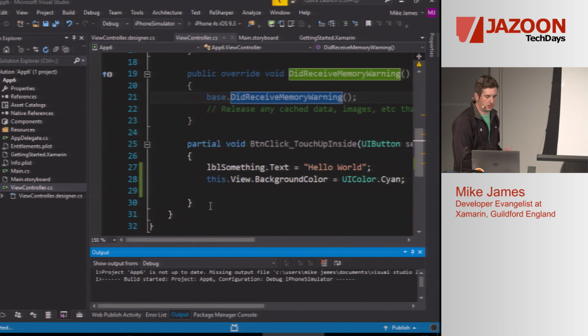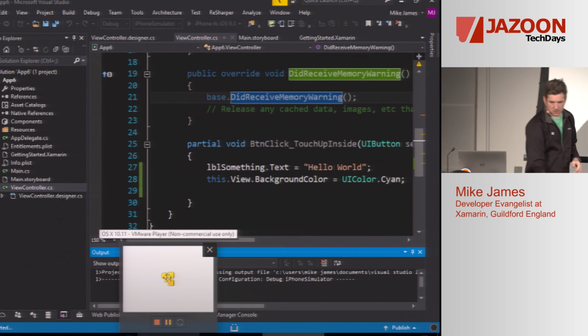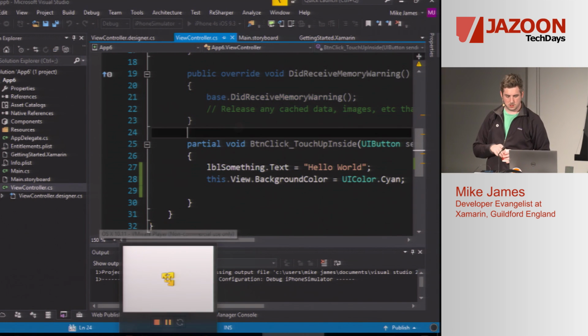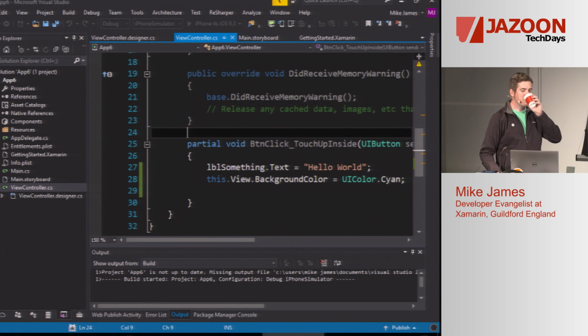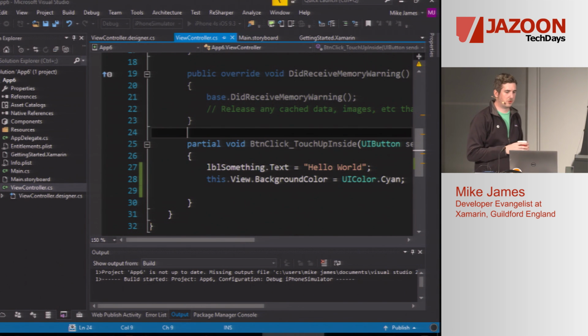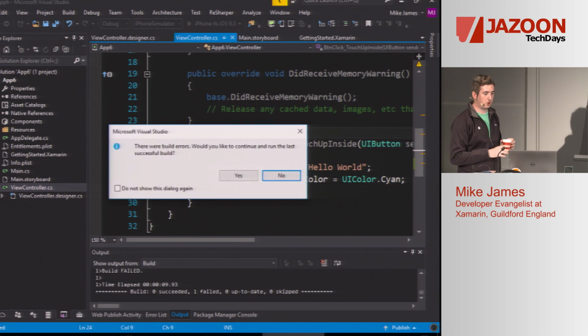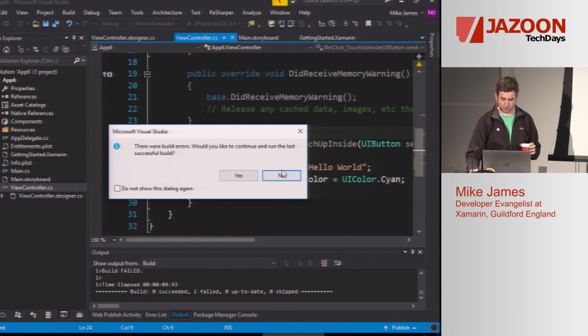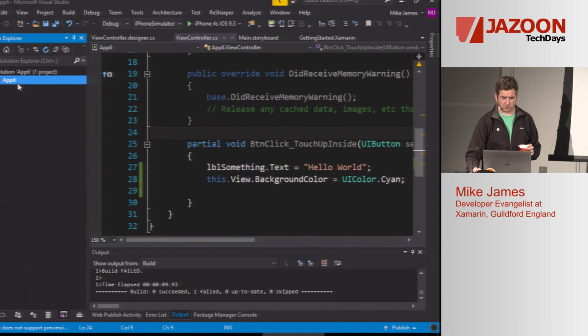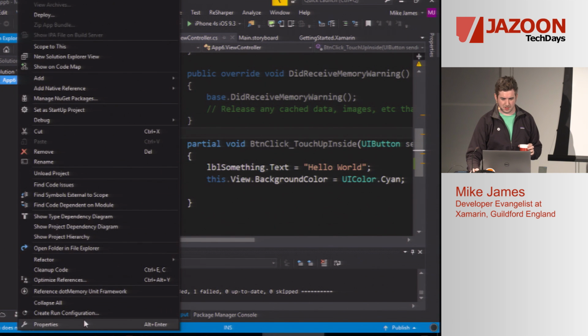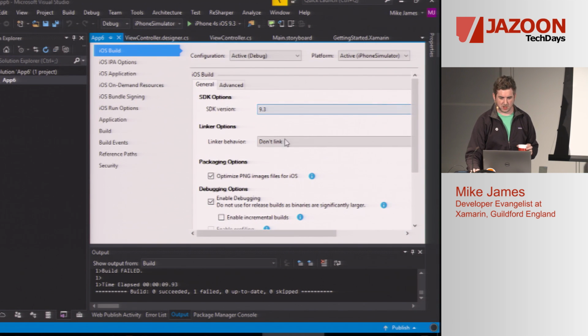And now we're deployed to a simulator. And it's going to build our application. And then it's going to launch, or it's going to fail. I know why it's failed. So one of our genius release engineers changed a default property to turn our linker off.